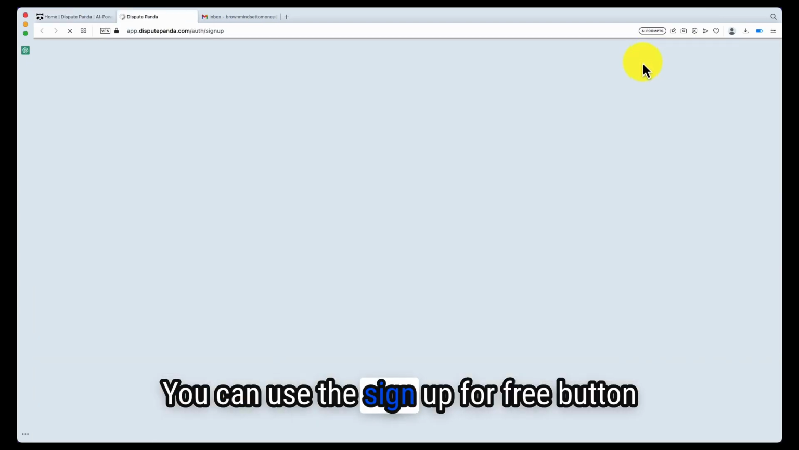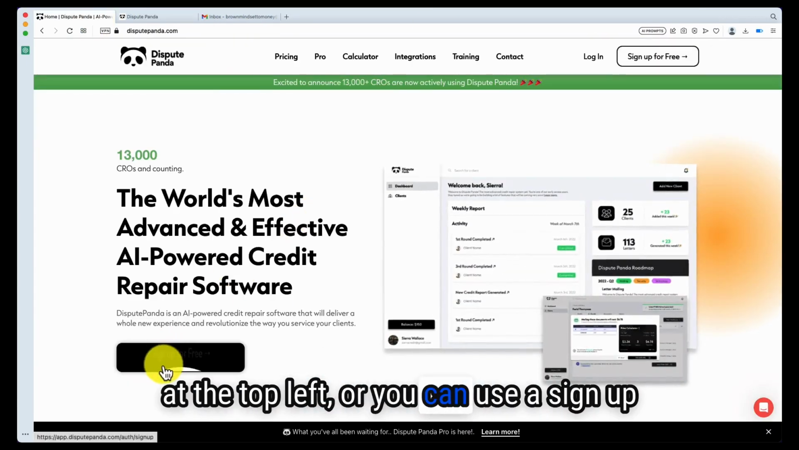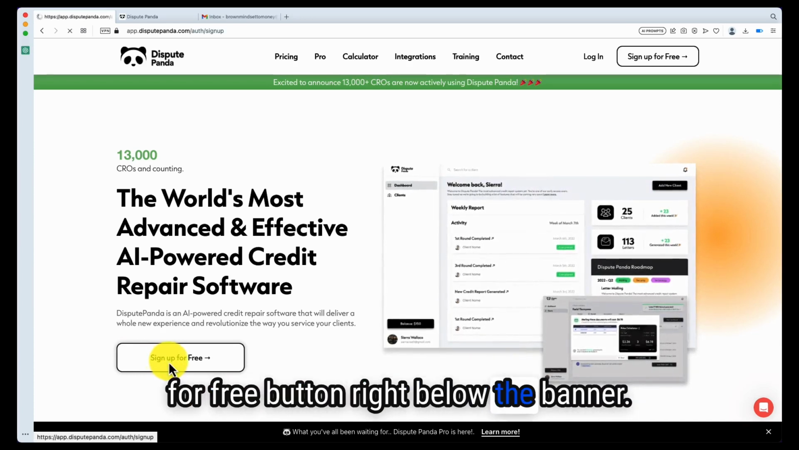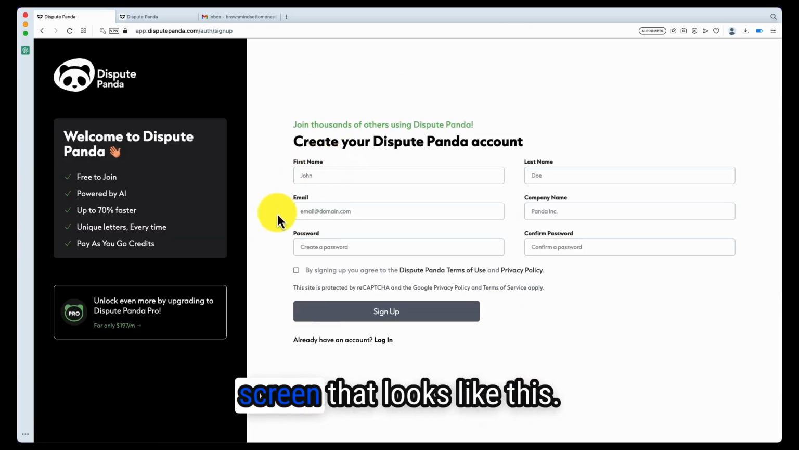You can use the sign up for free button at the top left, or you can use the sign up for free button right below the banner. And it's going to bring you to a screen that looks like this.